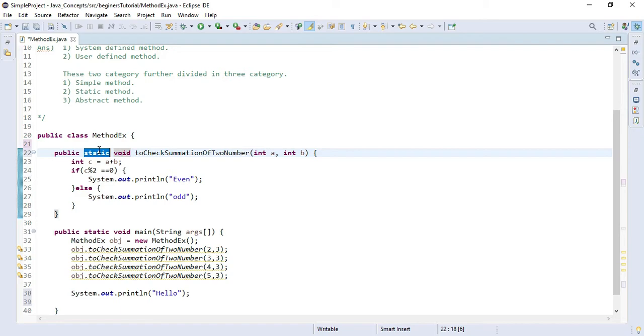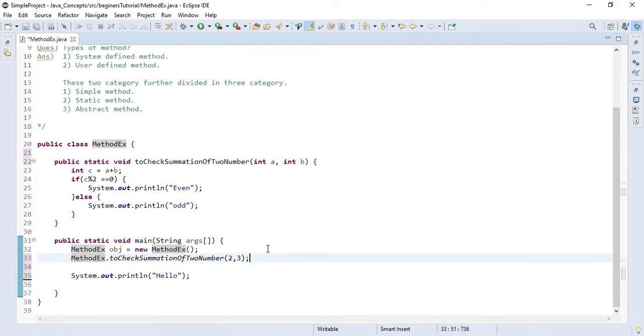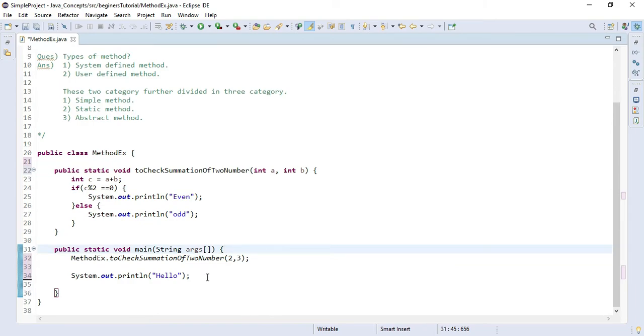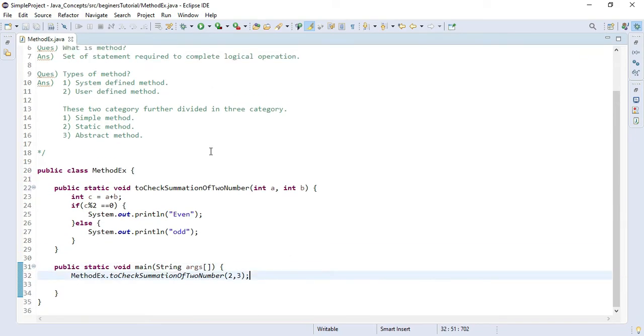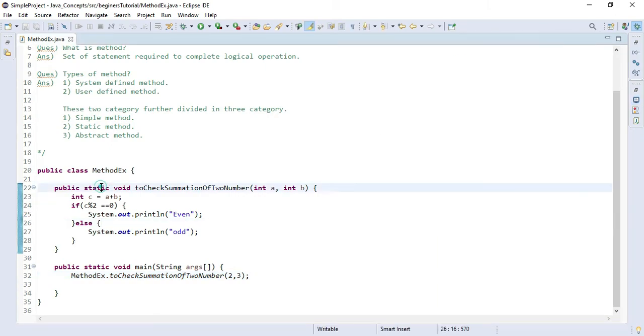To create a static method, you just need to define this keyword over here. After that, if you want to call this method, you can do it with the reference of your class in which it is present, like this. For now I'm going to remove this and this also. As you can see, we have simply written the logic to call the static method. Now let's execute the code and see what it says. Okay, it says odd. It means it is working fine, there is no issue. That is all about the static method.